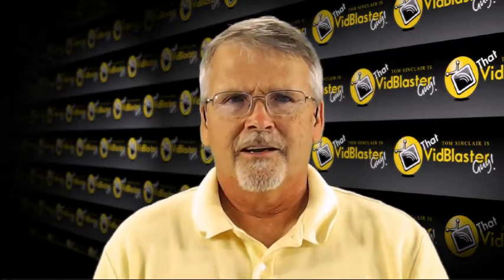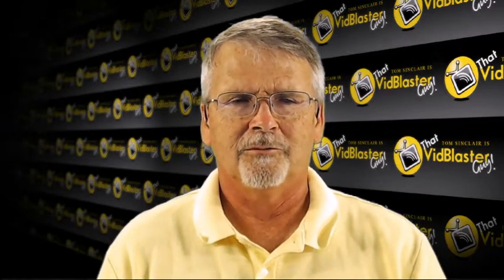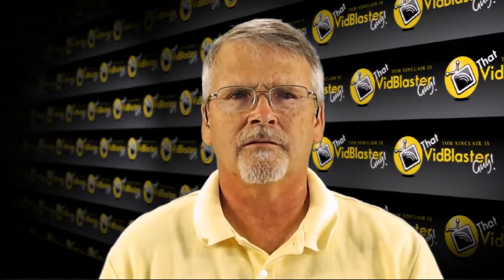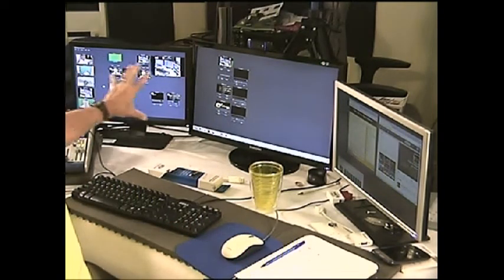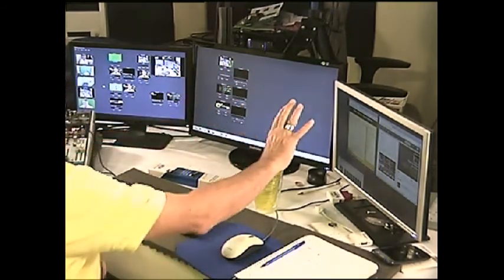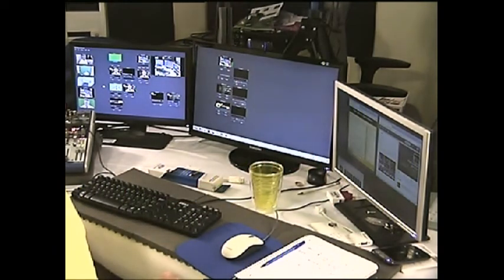So that's the adventure of going to 3 monitors, which I really am enjoying, and can't wait to use it in a sporting environment where I can run VidBlaster. Let me go back to that again. So I can do my switching here and do my instant replay here, and then have another monitor to drag VidBlaster out to if I'm going to do other things.